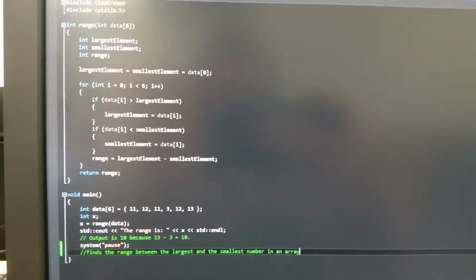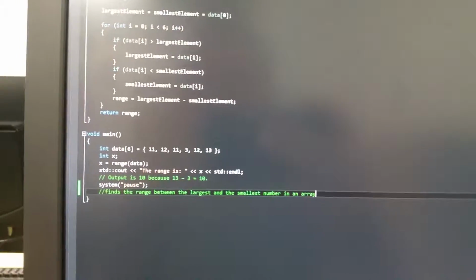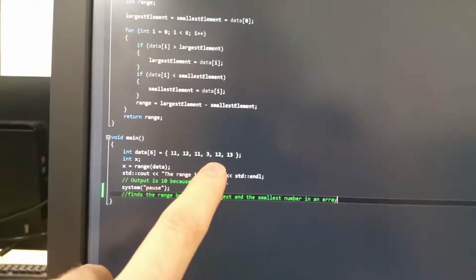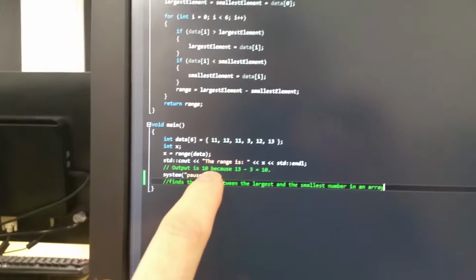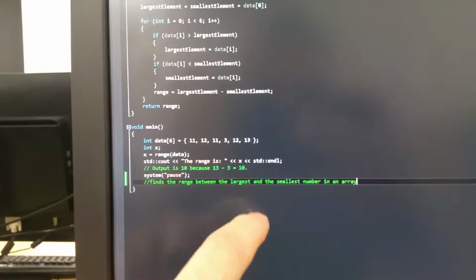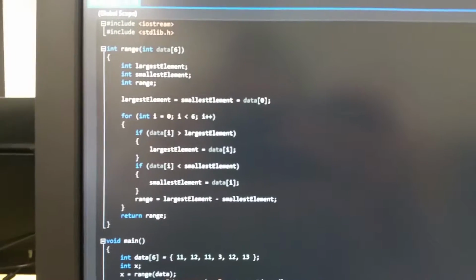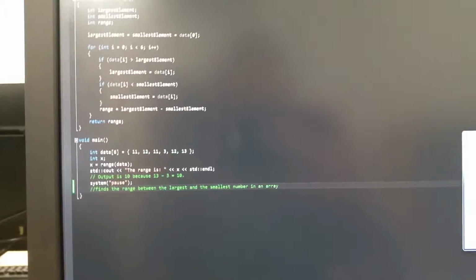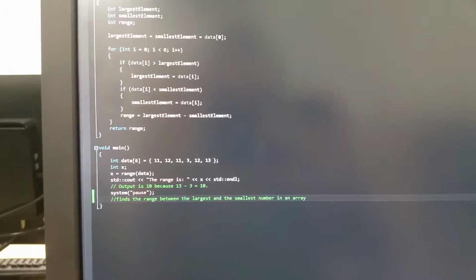The second part of week 8, you had to find the range of an array by taking the smallest and the largest element and then doing maths. So the output should be 10 because 13 minus 3 is 10. This is the function I wrote to do it, and let's build it. And yep, the range is 10.